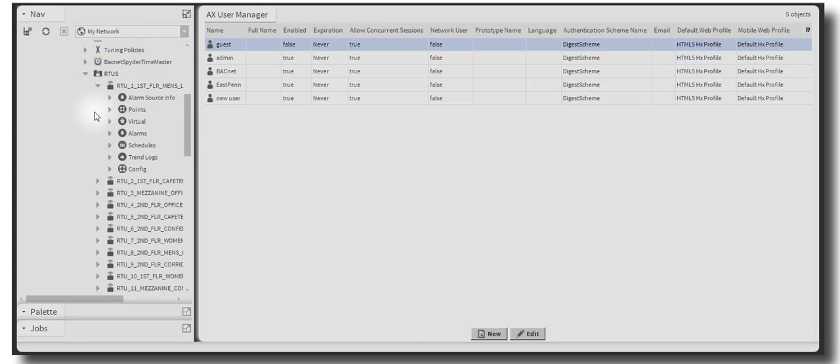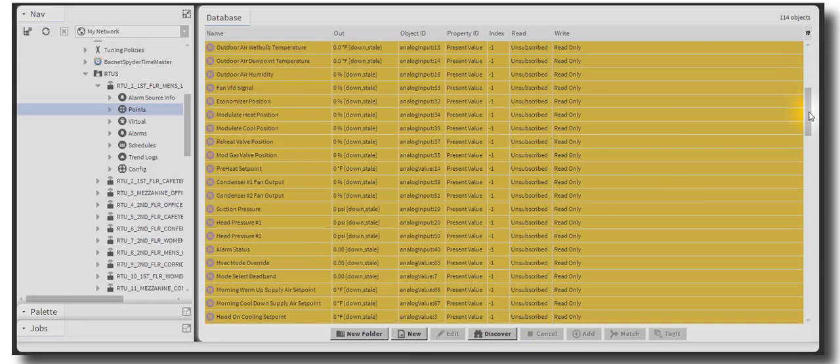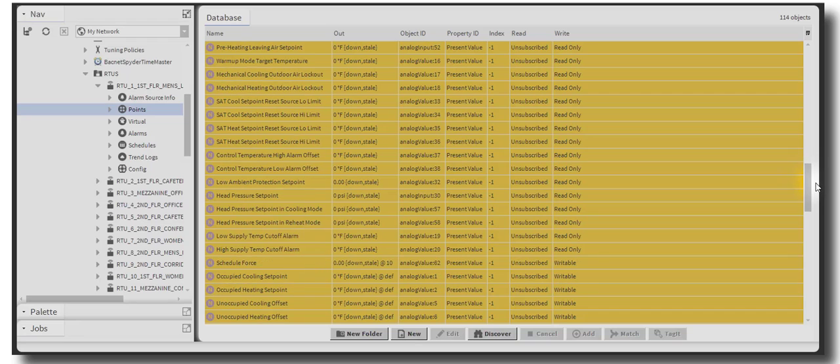But if you want to see any information about the RTU, you can pull this up, and it's going to show you all of your active set points. It's also going to show you any alarms, if there are any alarms present in the unit. So it's kind of like a troubleshooting tool for you.